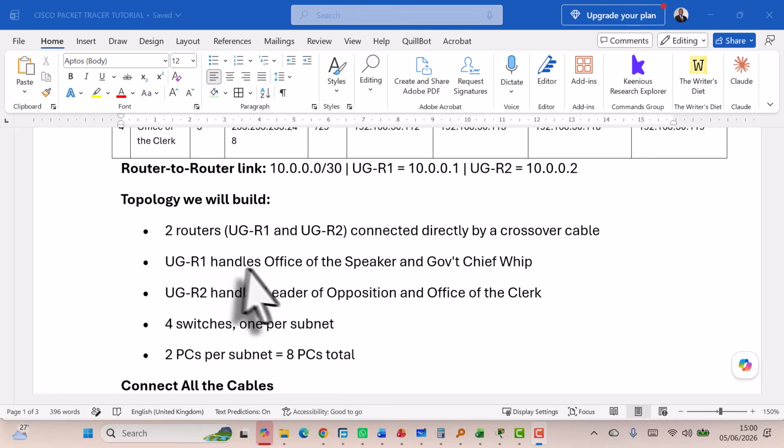We'll have router 1 handling all the traffic coming in from the office of the speaker, the speaker's chambers, and the government chief whip. Then we'll also have router 2, which will handle traffic that will be coming in from the leader of opposition and the office of the clerk.